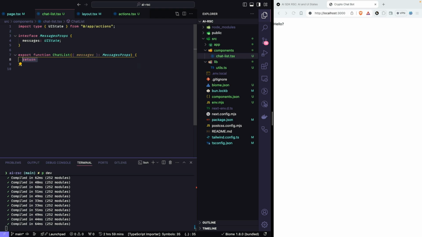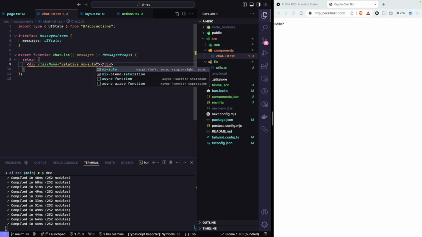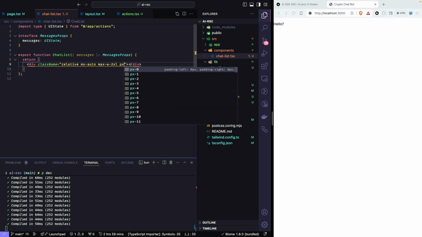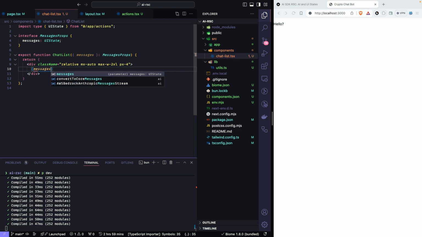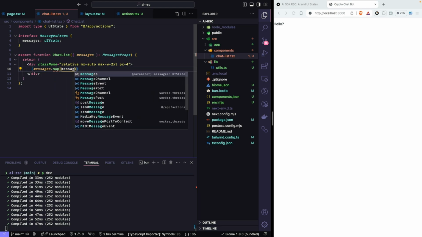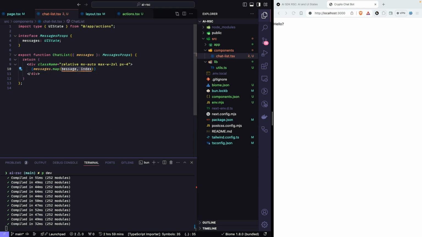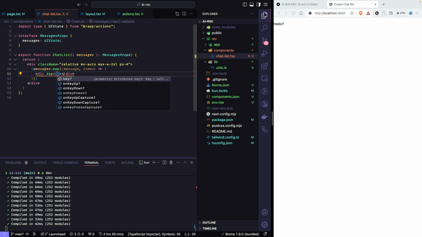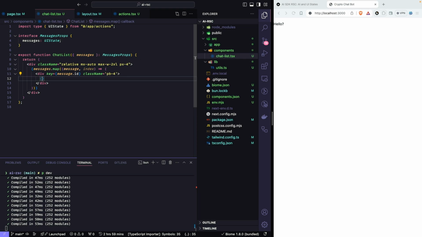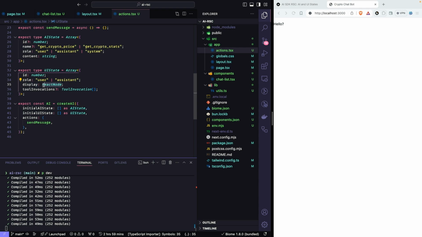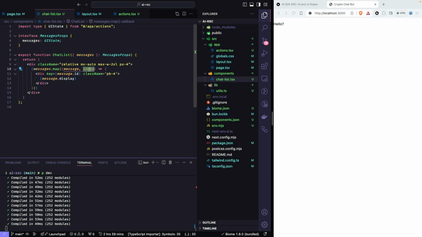Now we want to return a div with a class name of relative mx-auto max-w-2xl px-4, and then we're going to just map over the messages. messages.map, message, index. Let's just wrap that, and then return the div. We're going to have key equals message.id and a class name of pb-4. Then we're going to just do message.display. So you remember in our actions file we had this display, that's a React node, and that's what we're displaying here. So get rid of that index actually.